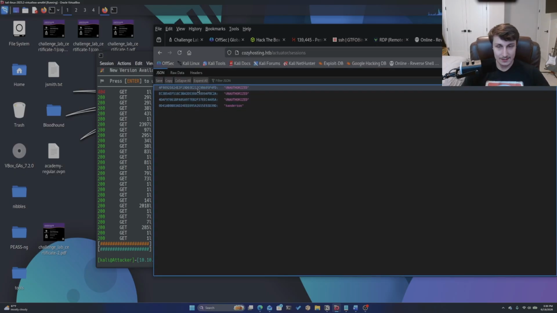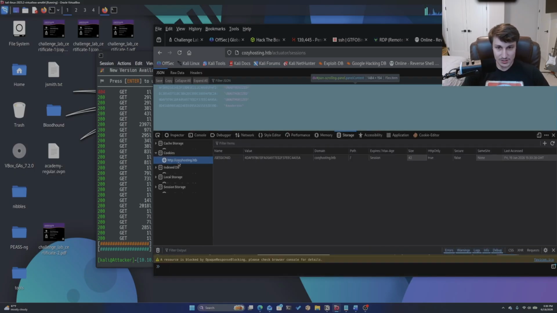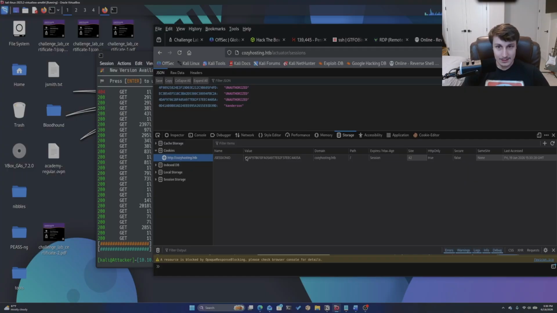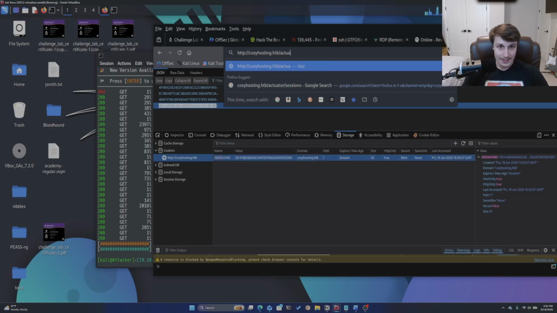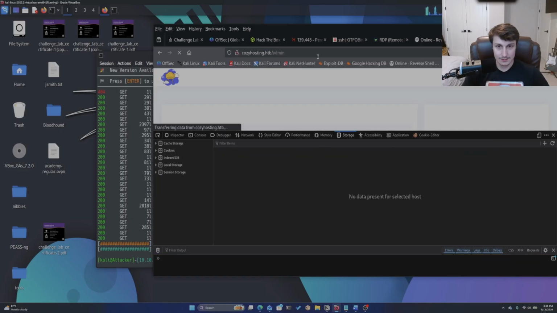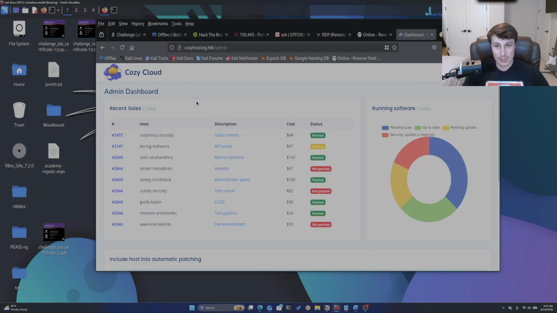And we see, so if we go over here to inspect storage, it looks like this JSESSIONID right here. Now there's an active one for K. Anderson. So we can actually go right there, type that in. We can actually hijack their session. And now we are at the admin dashboard.